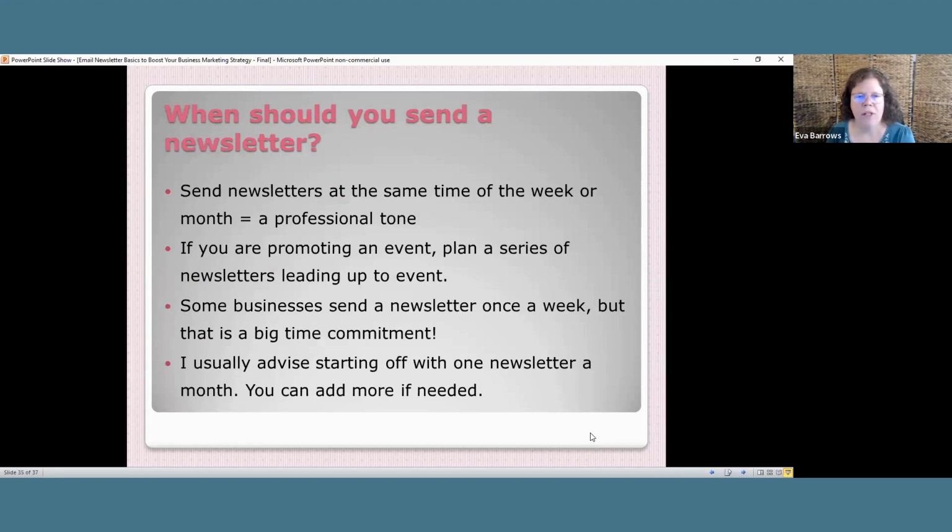And then, when should you send a newsletter and how often? You want to send your newsletter at the same time of week and month. It sets a professional tone to be consistent. And if you are promoting a special event, you can plan a series of newsletters leading up to the event. Maybe if you're usually doing your newsletter once a month, but something special is coming up, you could do it once a week and then just go back to the normal frequency after the event.